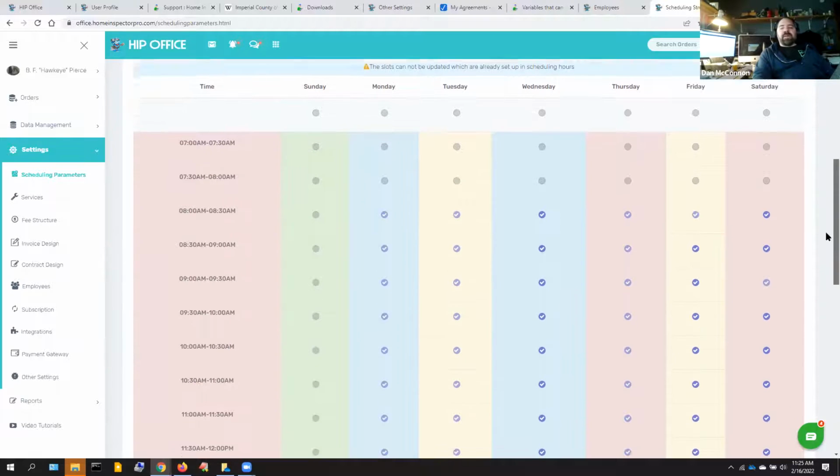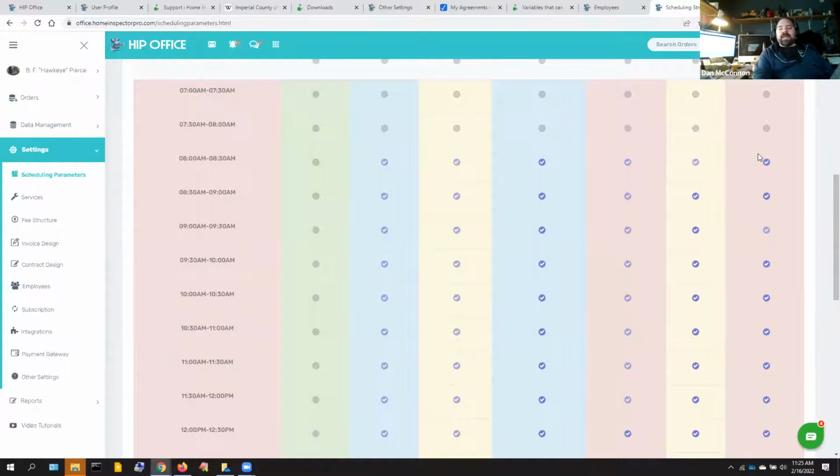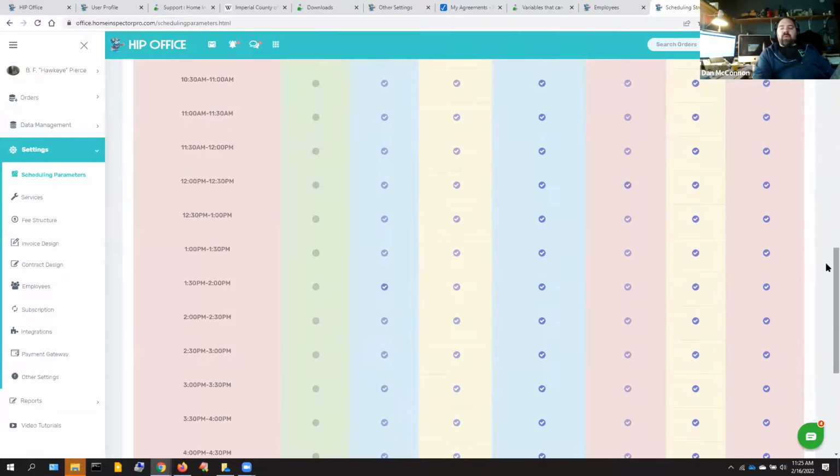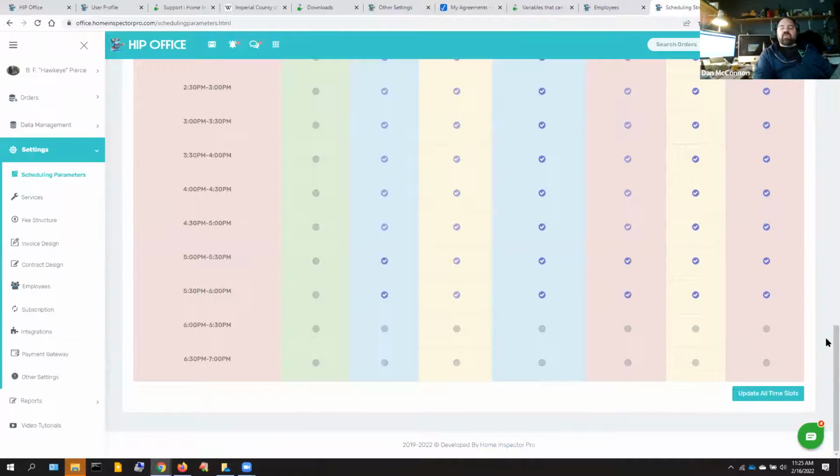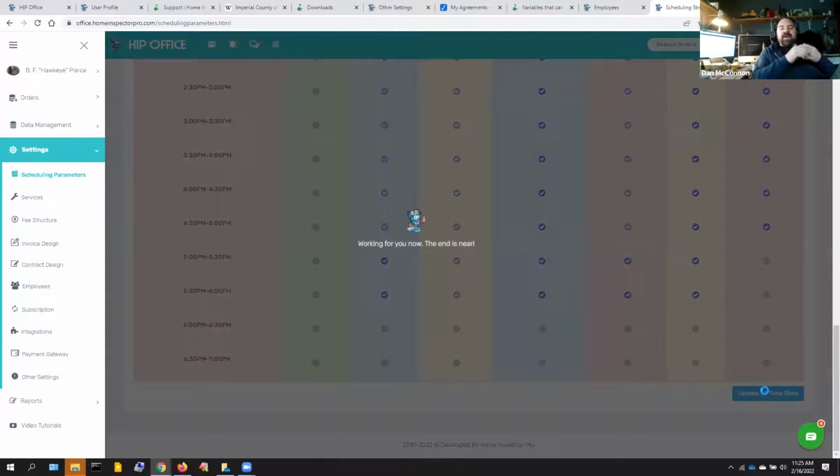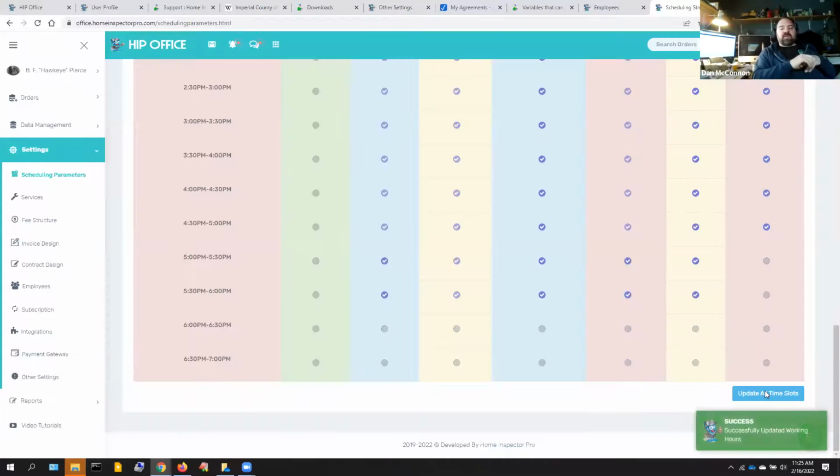If the inspector will generally be starting an hour later on Saturdays, you could uncheck the 8 to 8:30 and 8:30 to 9 slots. And maybe they'll always be finishing up an hour early on Saturday as well. You could take off 5 and 5:30. This tells the system generally what the block of available time is for the inspector on a week-to-week basis. Then we can hit update all time slots, and that updates the time slots in the system.